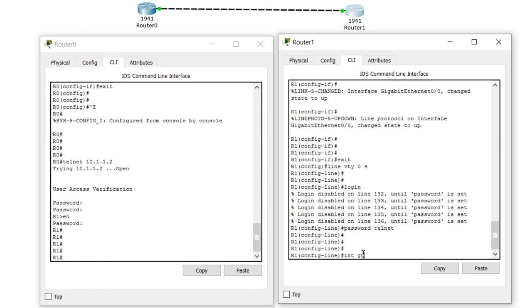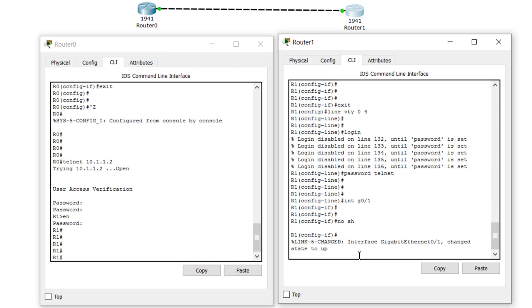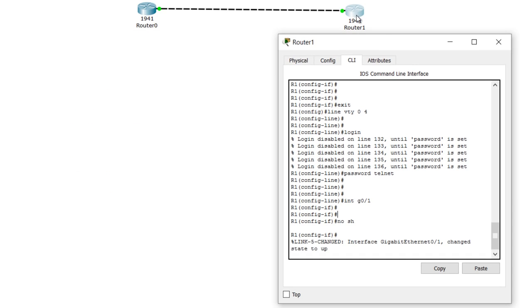Now let's do interface G0/1. I'm going to show you a few things. Now I'm in interface G0/1, which is the interface that is not connected. This is connected through G0/0. I'm on G0/1. I'm saying no shut. What happened? You can see that this log message popped up on this device, because I have clicked on this device R1 and opened the CLI.